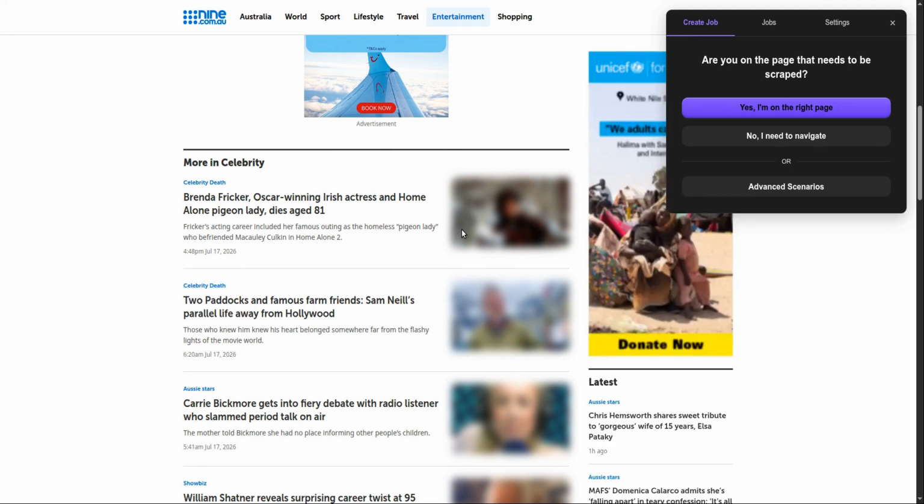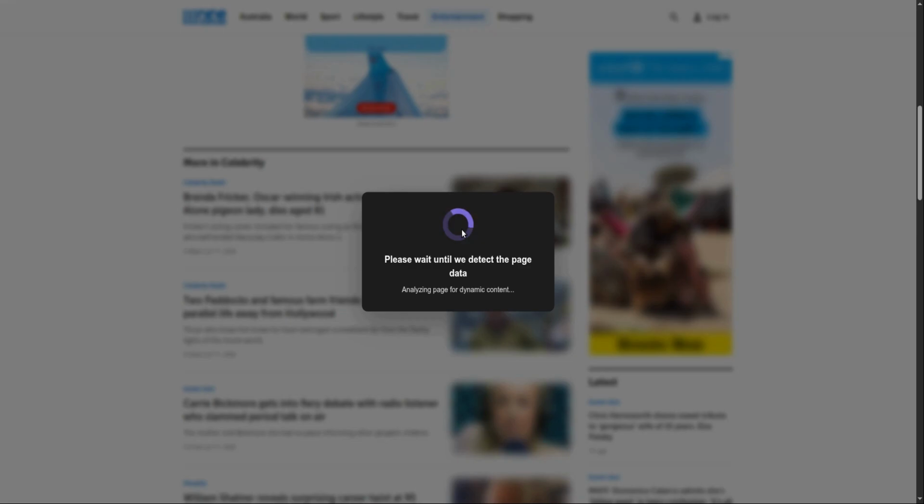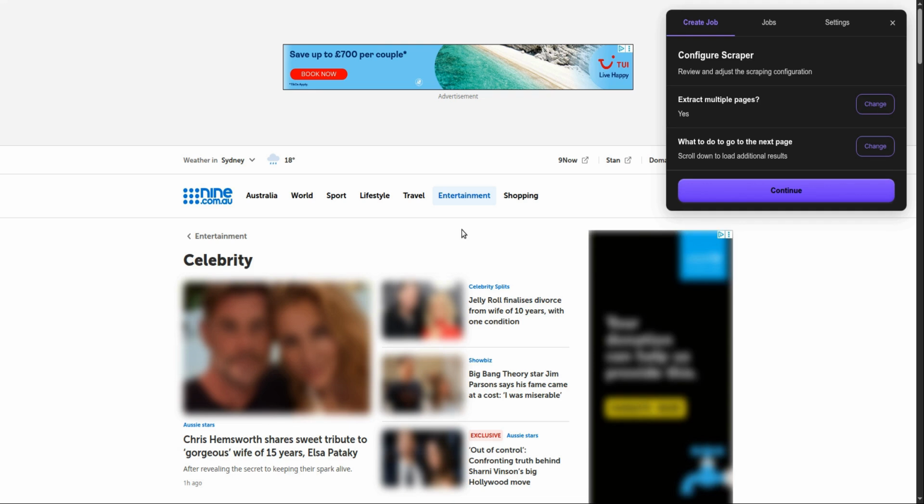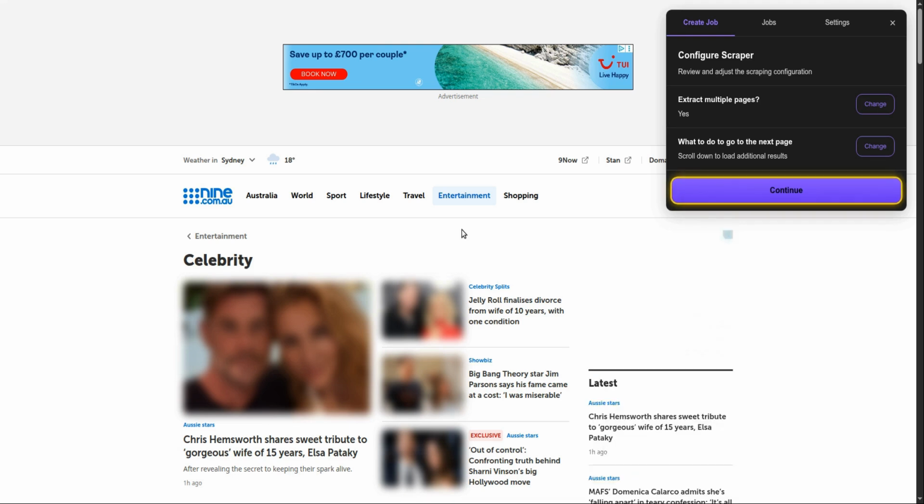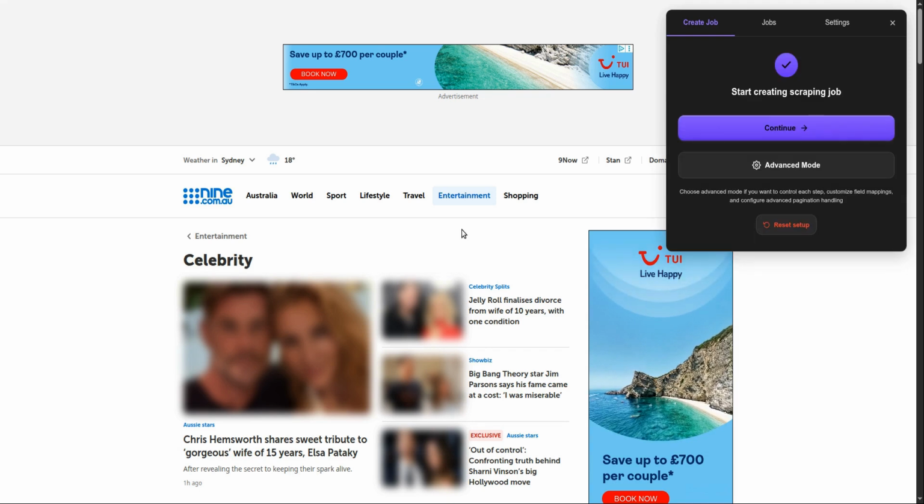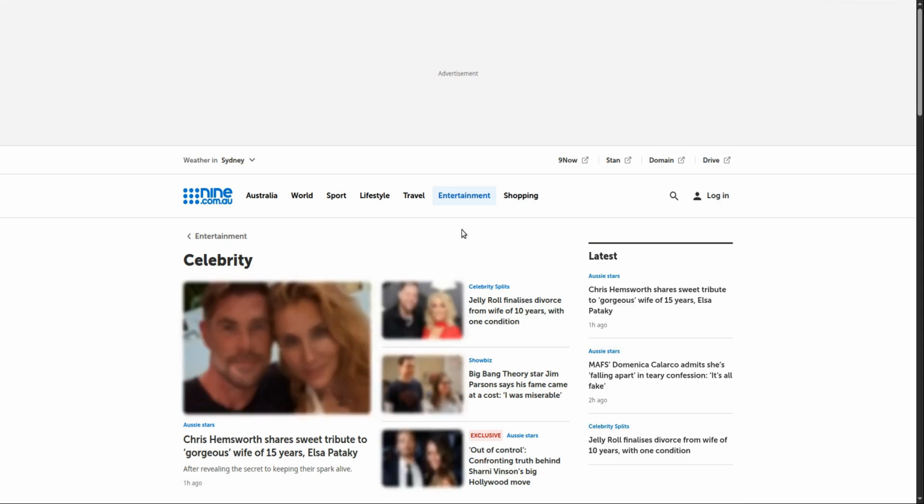With Minexa open, press "I'm on the right page" to start analyzing the page and detect the entertainment news list. The scan is complete. The results block is identified perfectly with nothing missed. Now, pick List Only, or choose Full Extraction including each article's detailed page as well. Go with Continue, or select Advanced to define clicks, scrolls, or inputs needed before results appear.